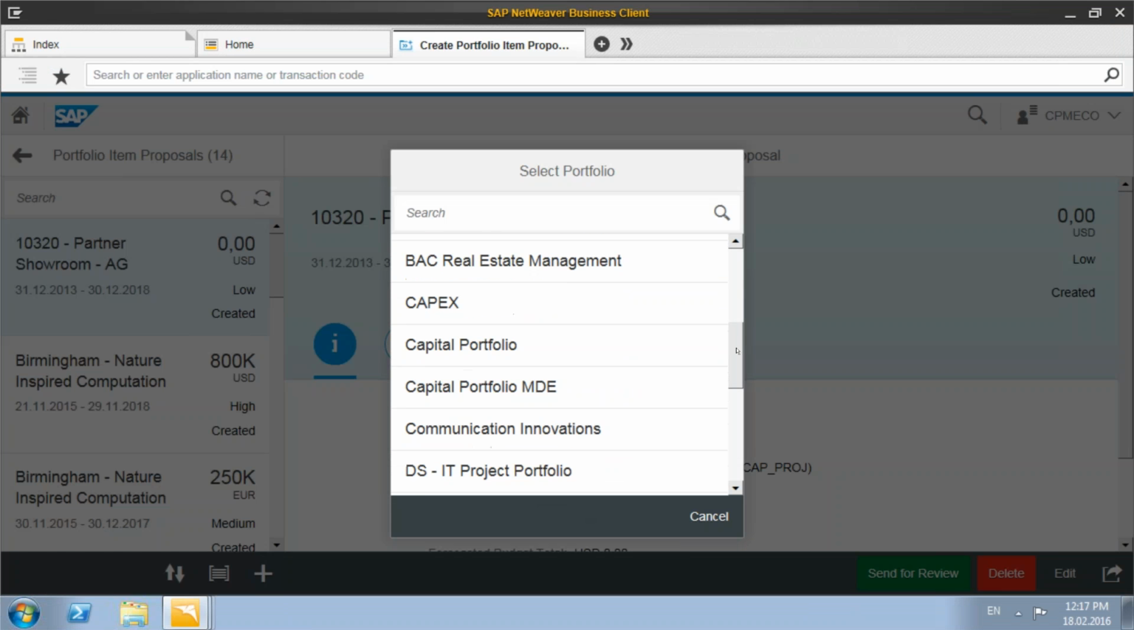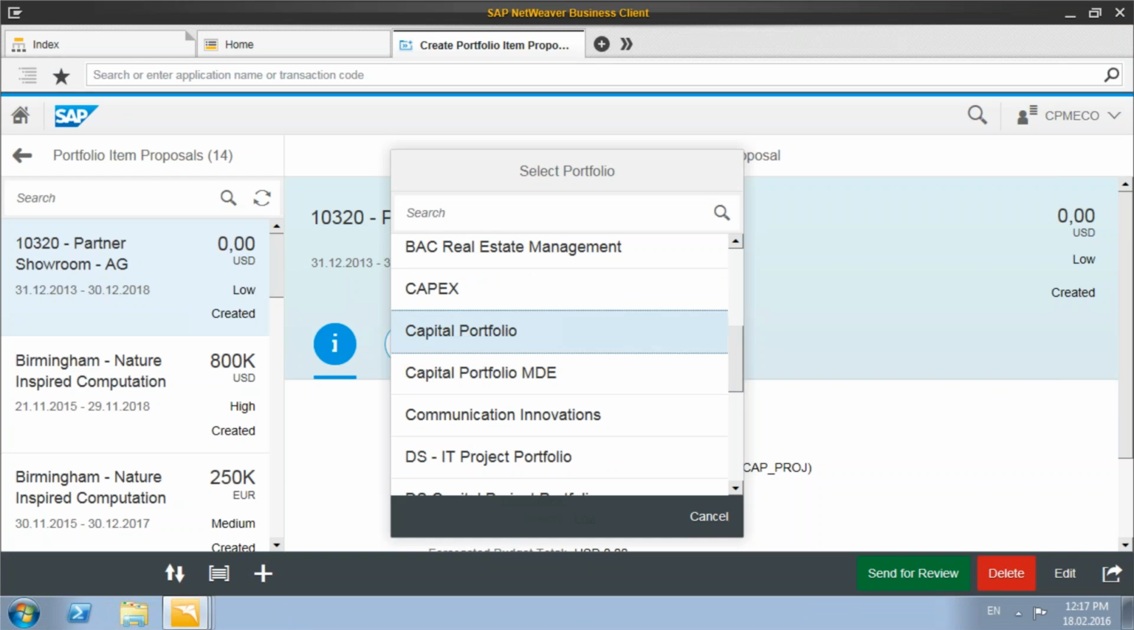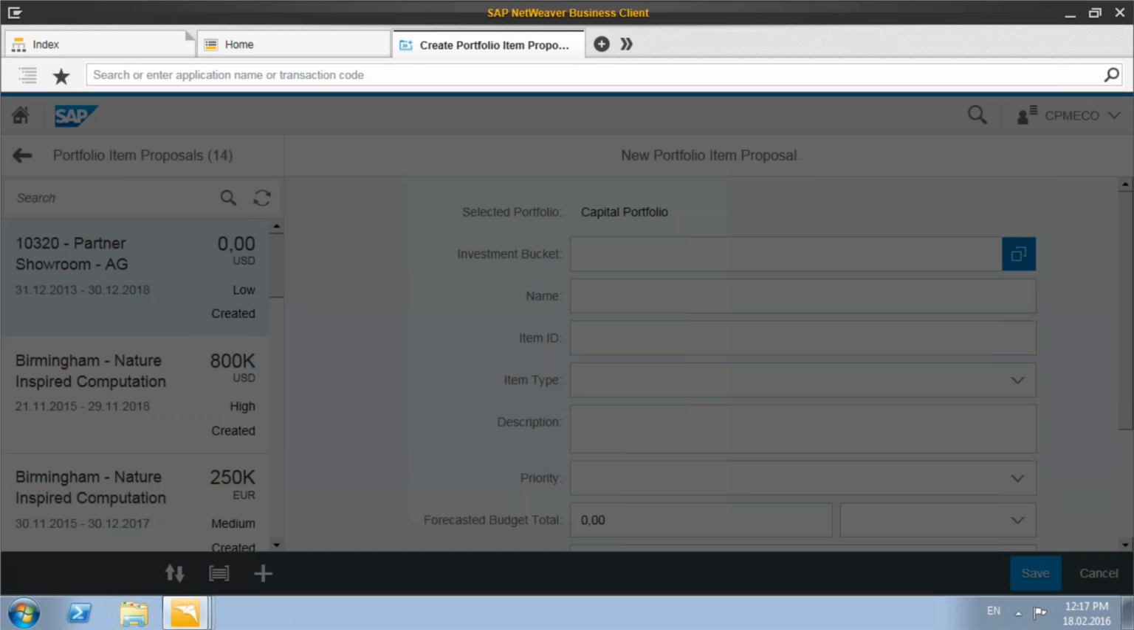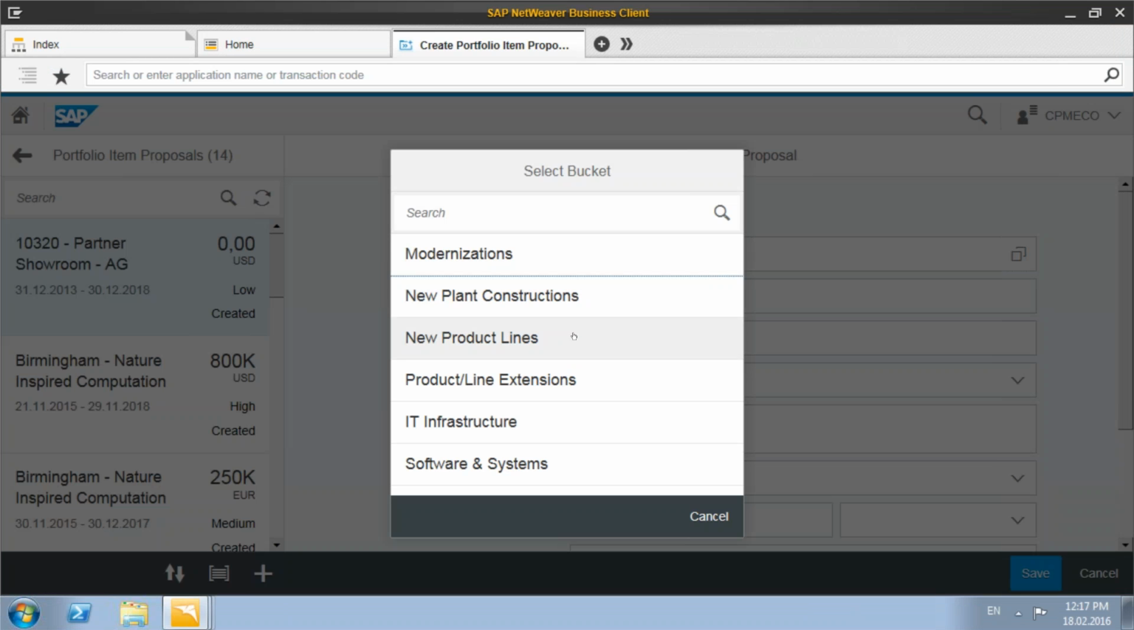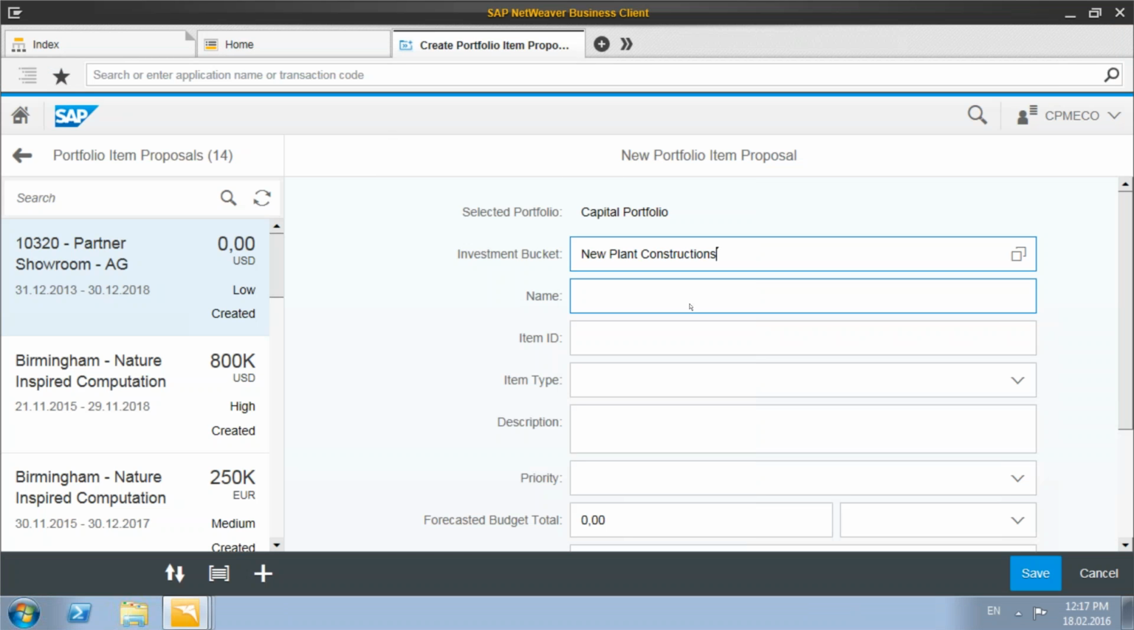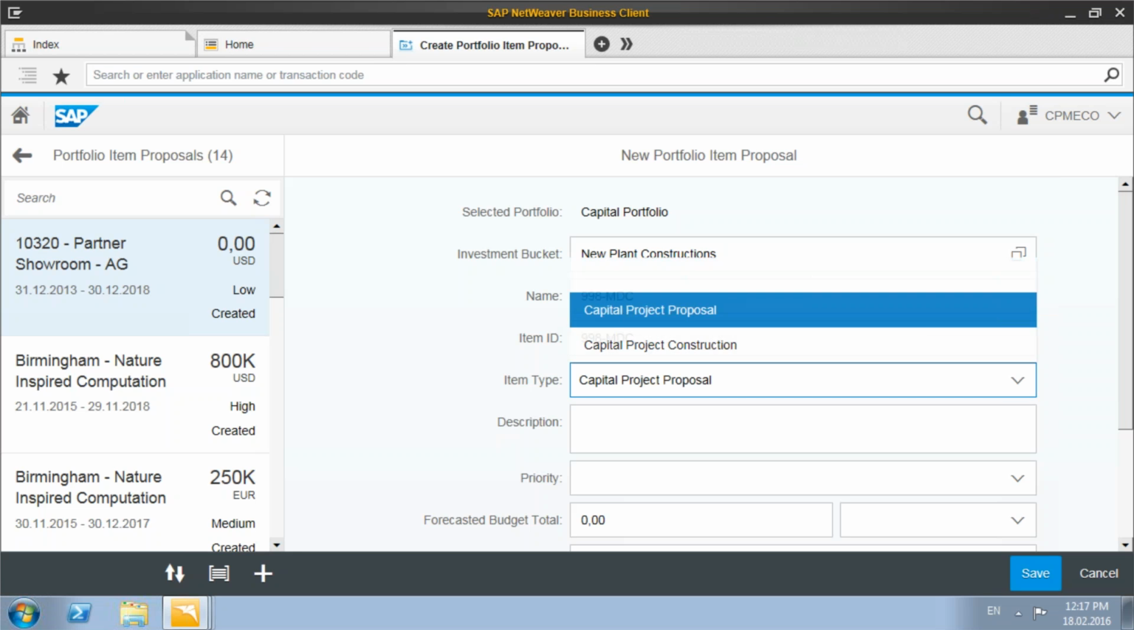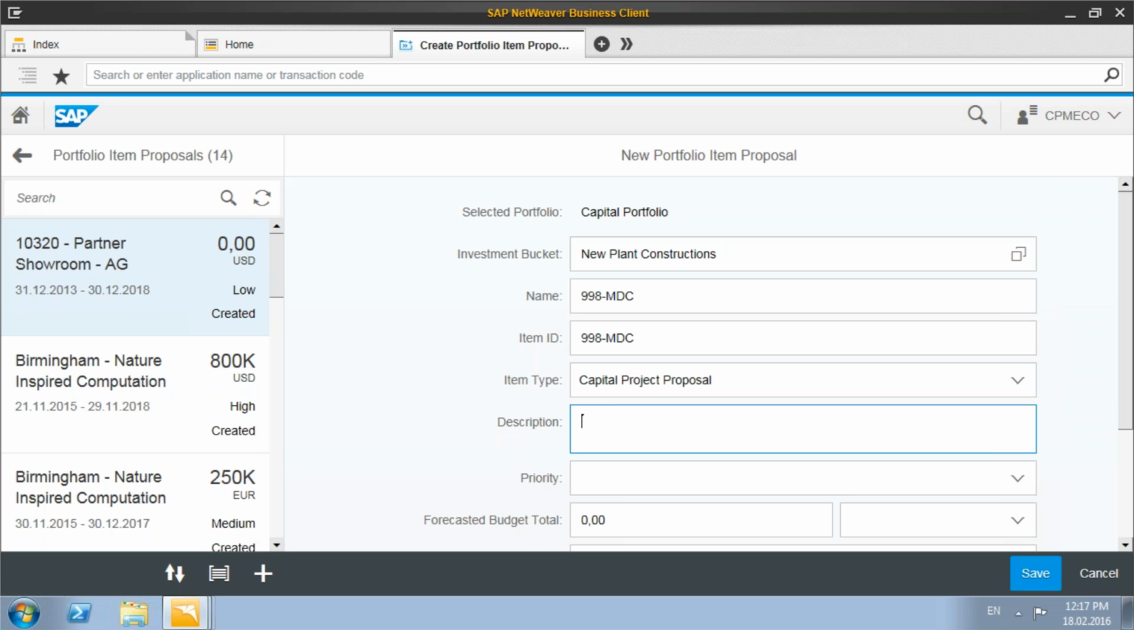You can see here we've got our portfolios. We can select which portfolio we're going to work in. We're going to work in a capital portfolio today, and we're going to enter just some header data on the new portfolio item that we're going to propose. So we'll go ahead and enter some information. We'll call this 998. I've set up some previous information. We'll see some MDC information as I work through here. The naming schema and item IDs are all customizable. We're going to create a proposal, and we will call it just a water treatment plant.